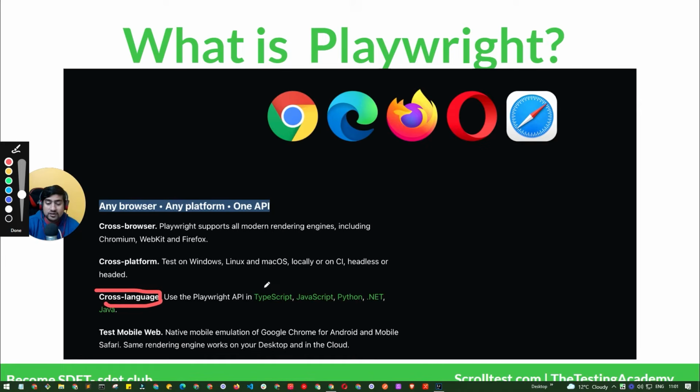Now you can automate your test cases. You can write your test cases in TypeScript, JavaScript, Python, .NET, and Java. Here we are mostly covering the Java part. You can go with TypeScript or JavaScript, and similar code is applicable. You just need to convert it accordingly, and that will work in most of the browsers. You can test on mobile emulation also. Give it a try. Okay, cool.